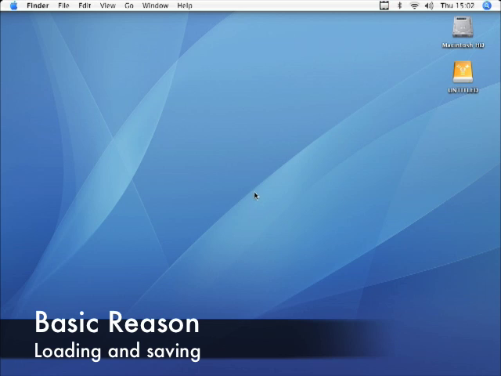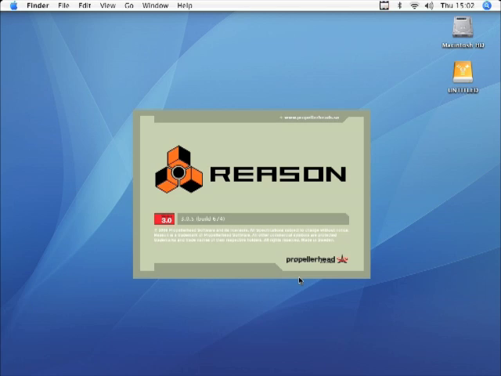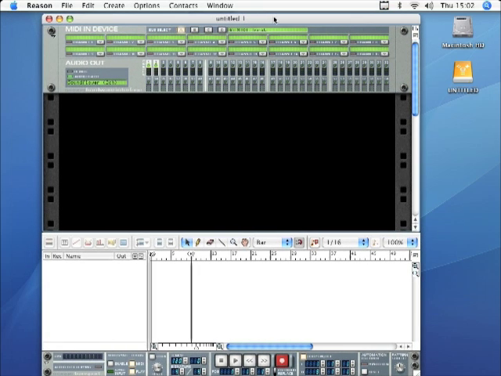So let's get started. I just need to find Reason. So I have my dock at the side. Reason's this icon here, and we just click on it and it will load up its main user interface page. Just push that across into the middle.